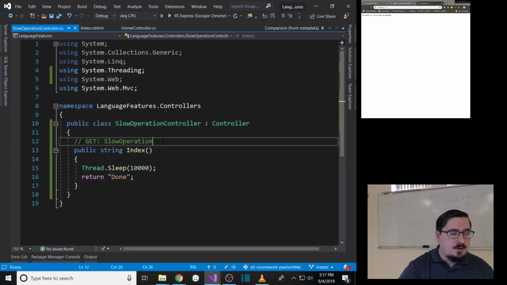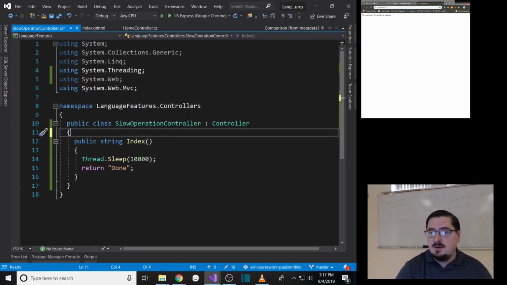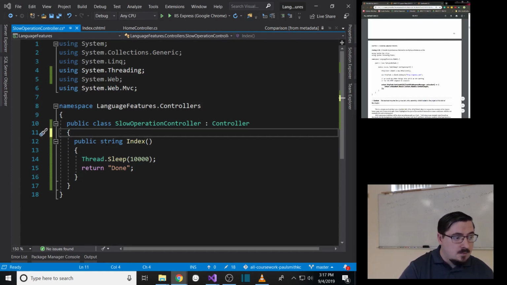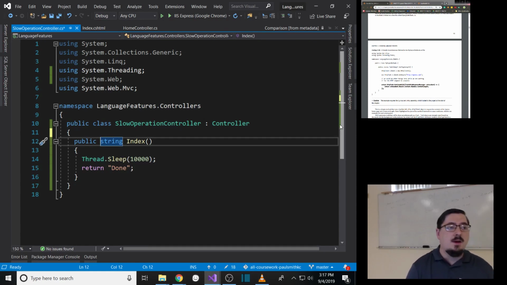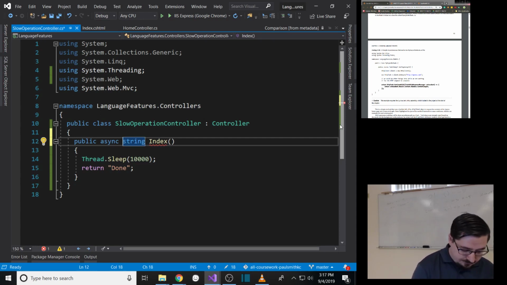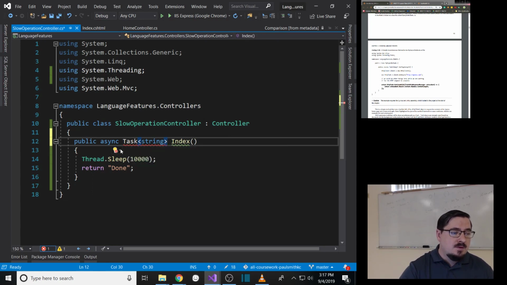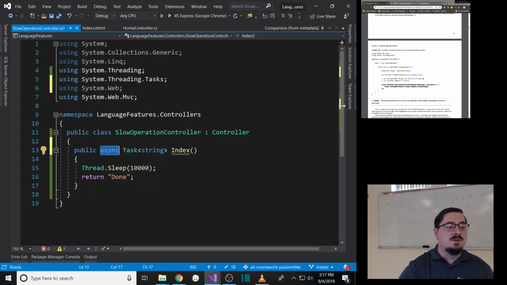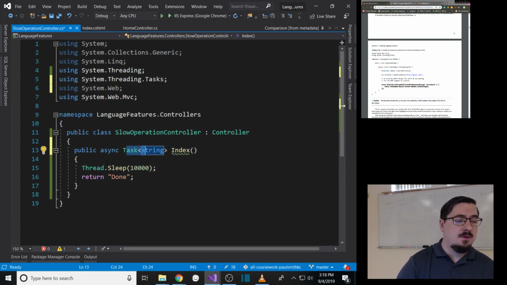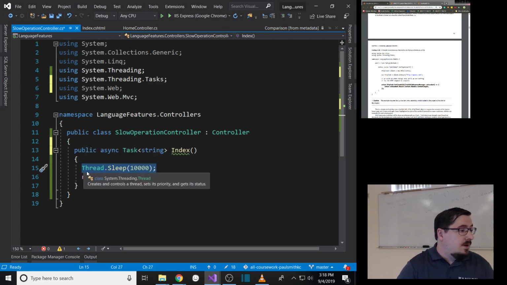So if I want to run this asynchronously, there are a few things I have to add. So write an asynchronous method. I need to first mark that as async, and then I need to say this returns a Task of string. So every async method is always async and then Task of something. That's how you have to start it out, okay?